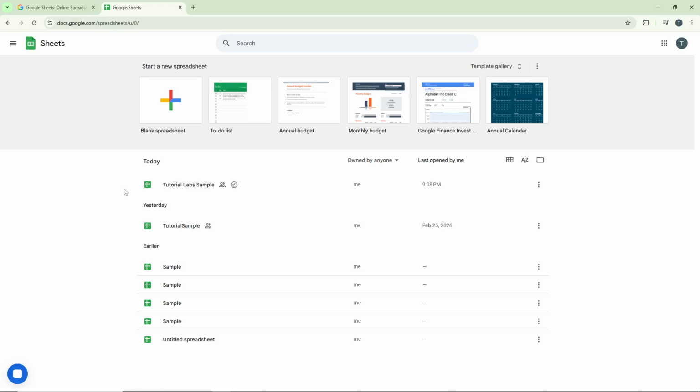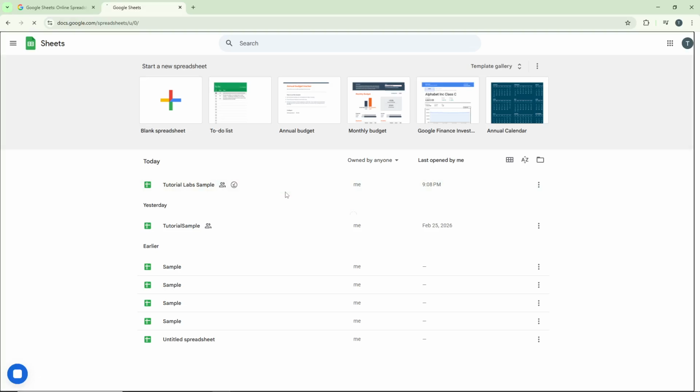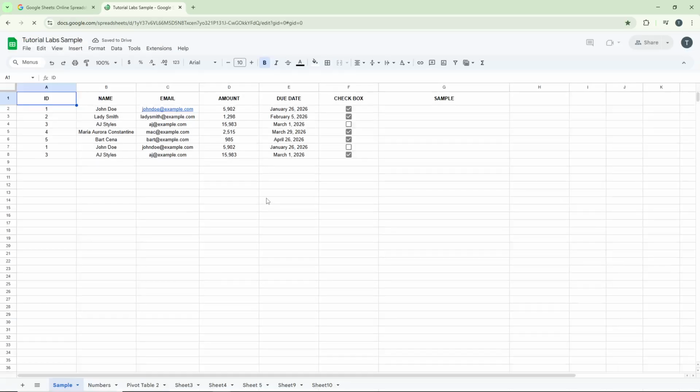From the Workspace dashboard, locate the spreadsheet where you want to move rows and columns. You can do this by scrolling through your recent files or using the search function if you have many documents. Once you find it, simply click on the spreadsheet to open it. This will launch Google Sheets and display your data in an editable format.